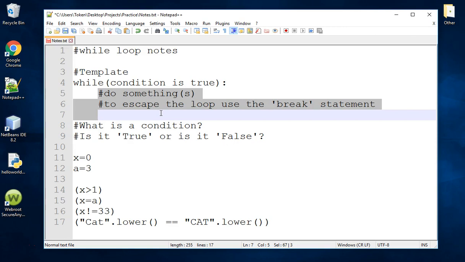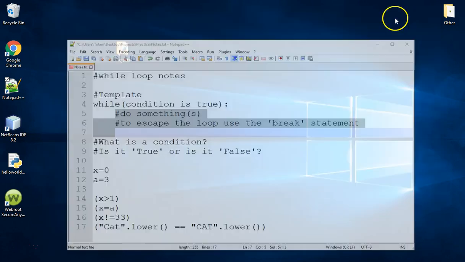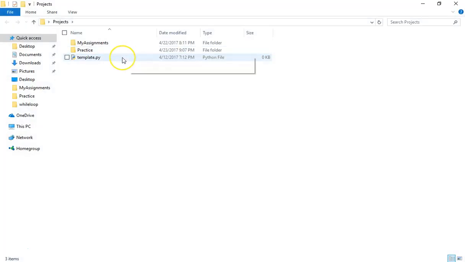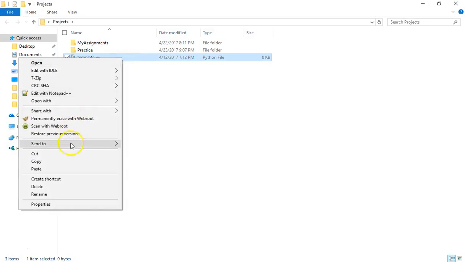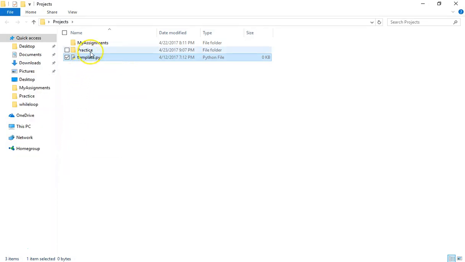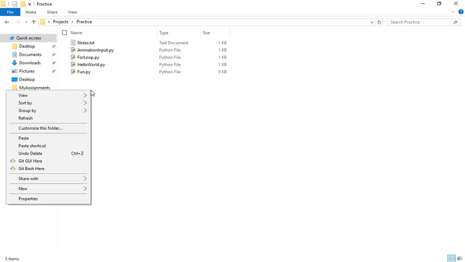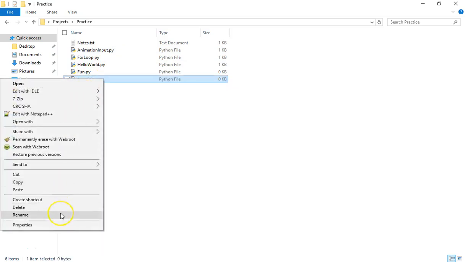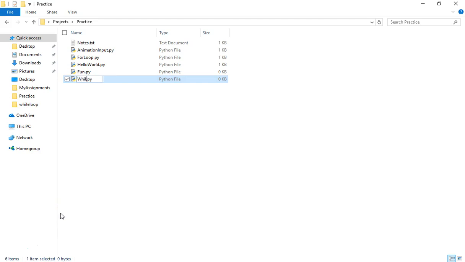So let me show you an example. I'm going to go to my projects folders. I'm going to go into practice. But before I go in there, I'm going to get my template and paste it in here. And I'm going to call this while loops.